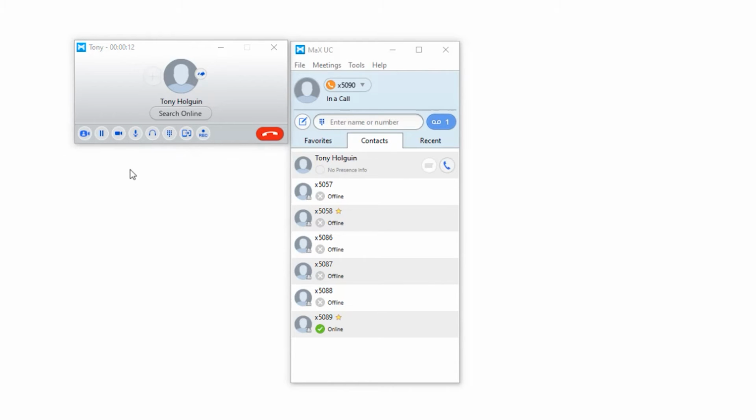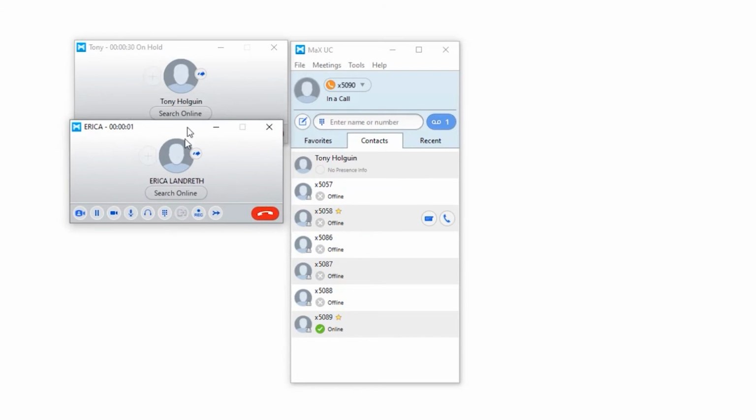While on a call, you can also accept a second call if your account is set up to allow calls simultaneously. You'll be notified of a second incoming call by a call waiting beep through your headset. To answer this call, click on the green answer button. The first call will be automatically put on hold.